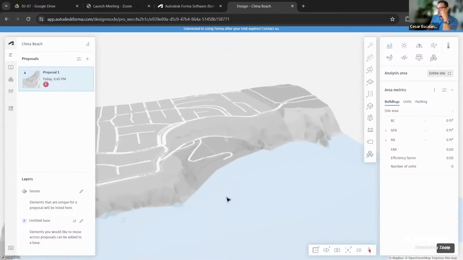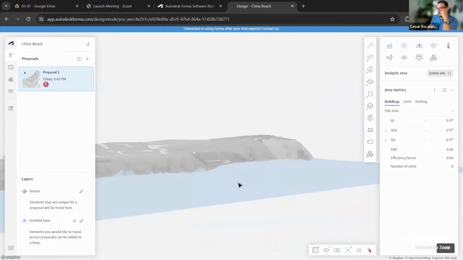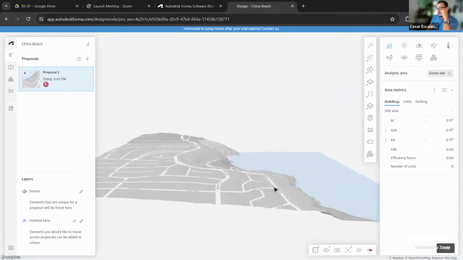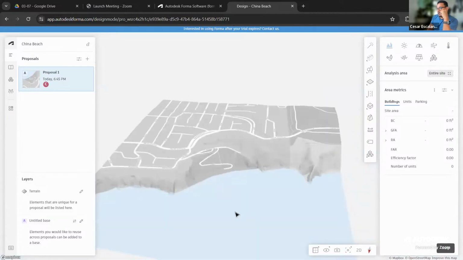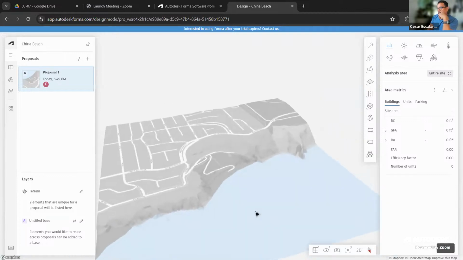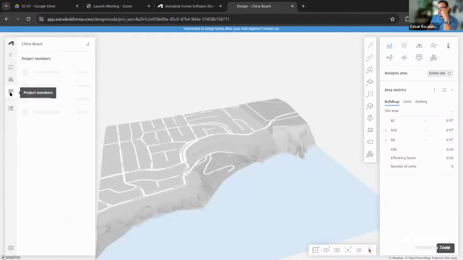Notice that this is the 3D topography with the road representations. And then I'm going to invite the collaborators. This is intended to be a collaborative space. I'm going to invite those of you who weren't able to join.